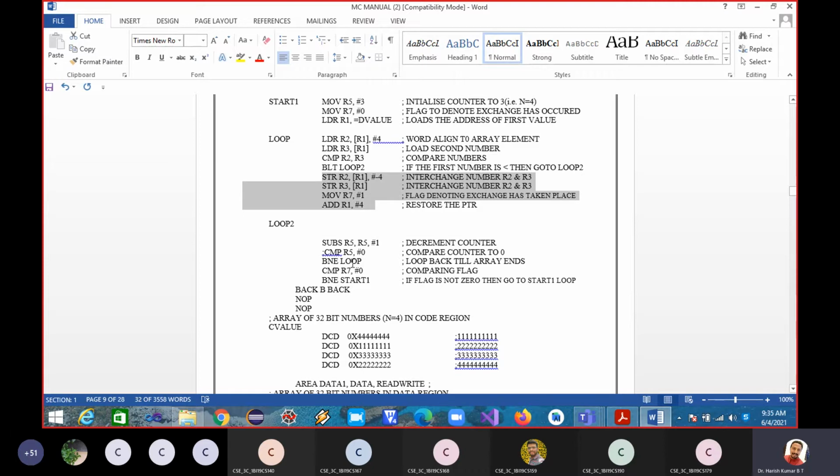So branch if not equal. The condition is false. It comes here. Now you're comparing R7, which is 0, with 0. 0 and 0. Branch if not equal to start. Will it go to the start one now? No, it will not go, because the R7 value is 0.